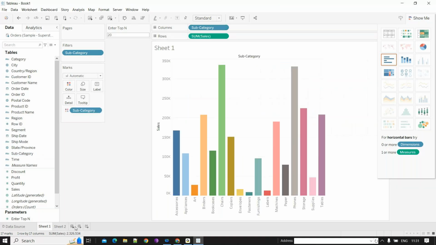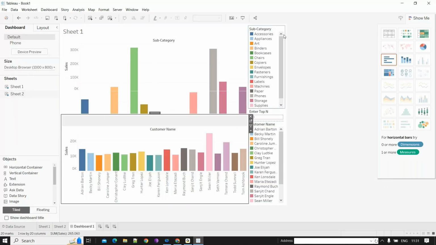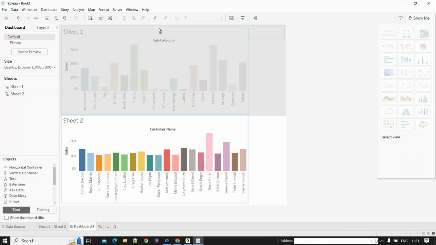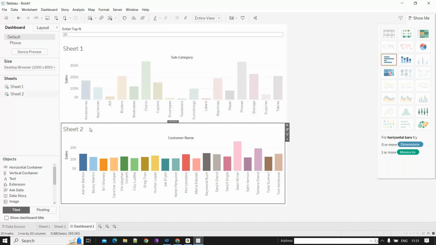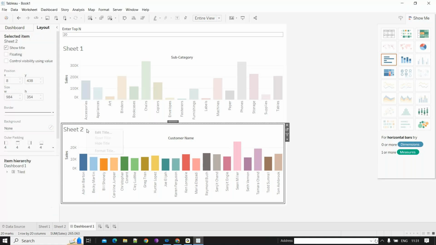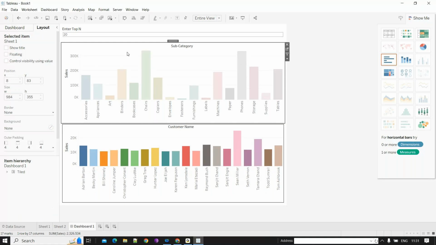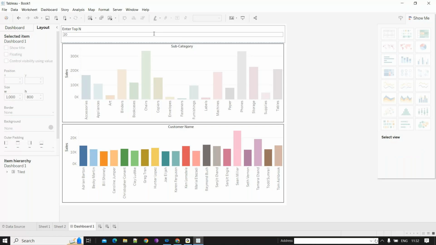Now I am going to create sheet 1 and sheet 2, and you have a parameter on the top. I'm just making a layout with borders, and hiding the title. Here I'm hiding the title. Select the borders, just so the look and feel is good. To make the look and feel good, I just highlighted this. Then you guys can see.